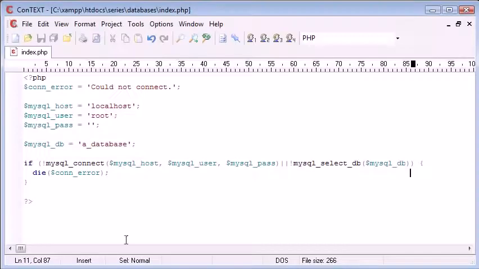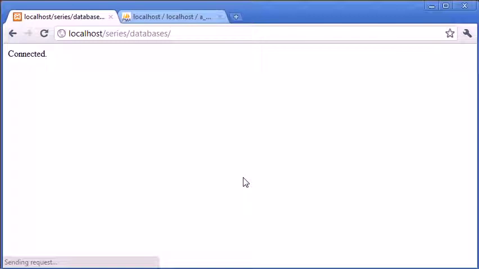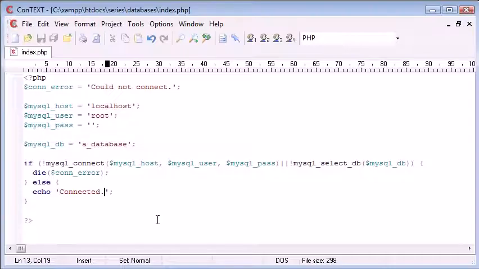Okay, everything's worked because we haven't killed with a connection error. Now we can say else echo connected. So we can refresh. We're going to remove this connected display message because obviously we don't want to display this to the user every time we're connecting to our database.